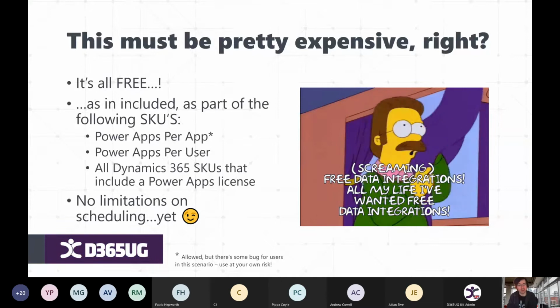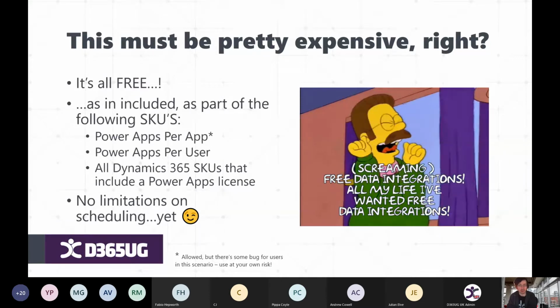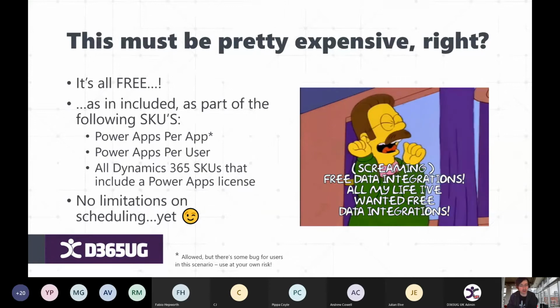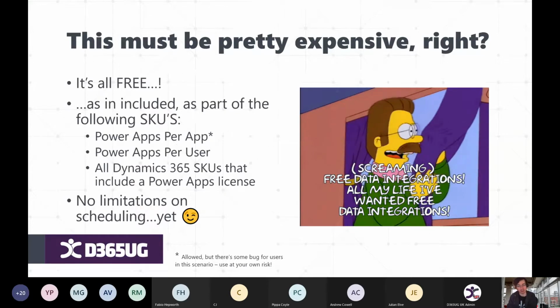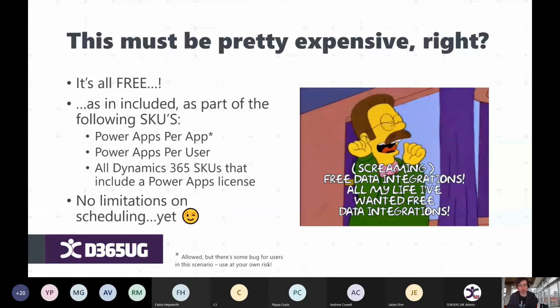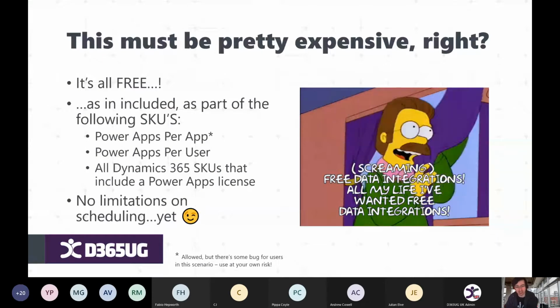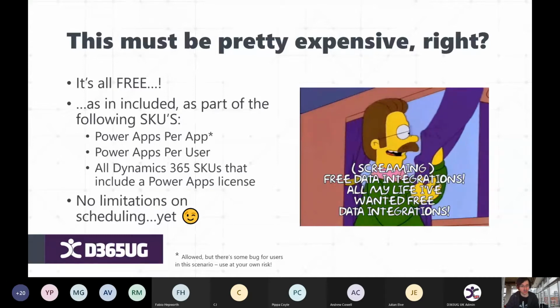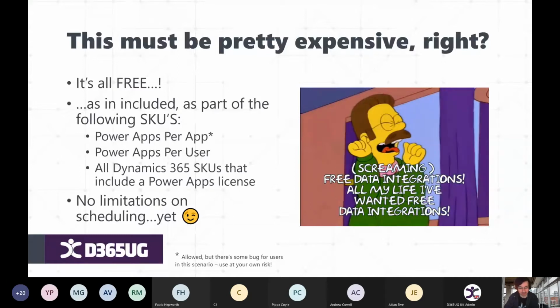So I don't know whether this may change in the future. Maybe if take-up starts happening and people are scheduling 50 data flows an hour and it's really hammering things, maybe things might change. But at the moment, you can actually use this and it's sort of included as part of what you pay each month. So that's really nice that we've got this quite rich capability just as a bit of a bonus, really, in terms of our main subscription.